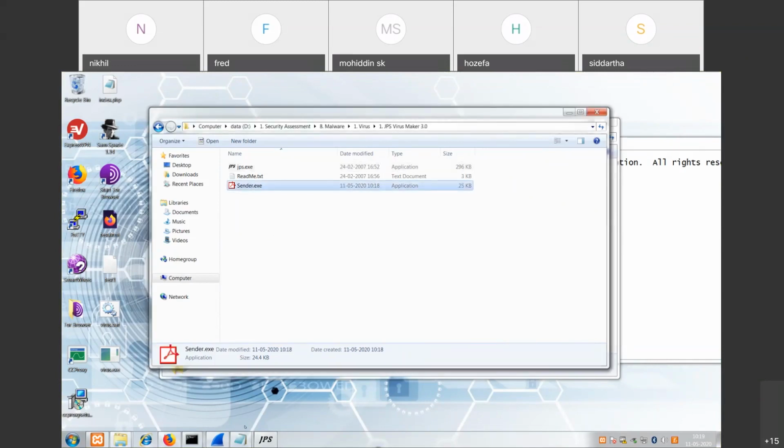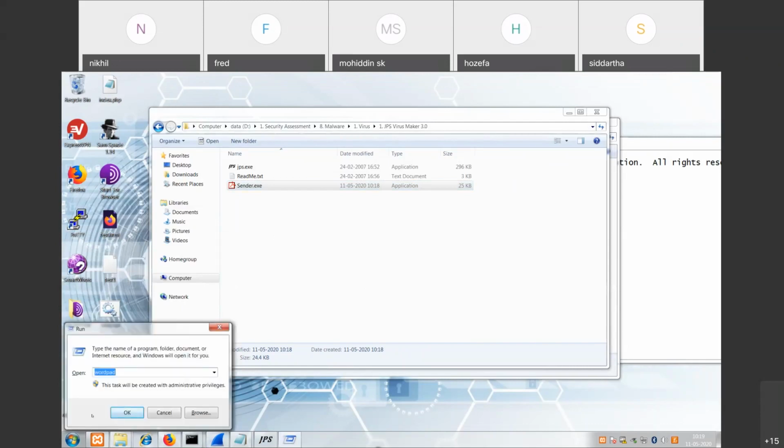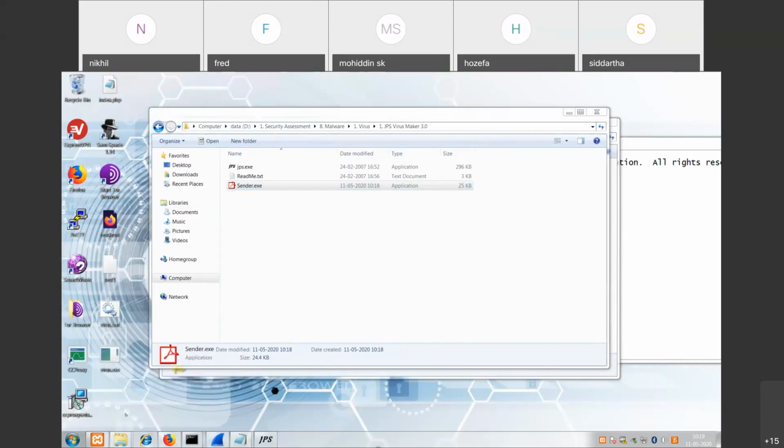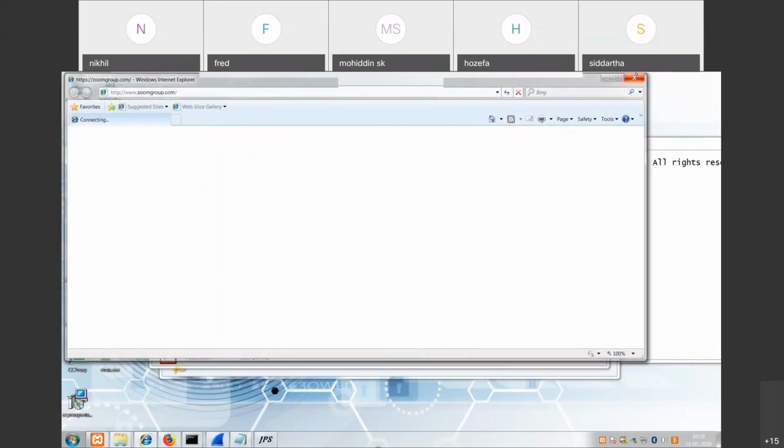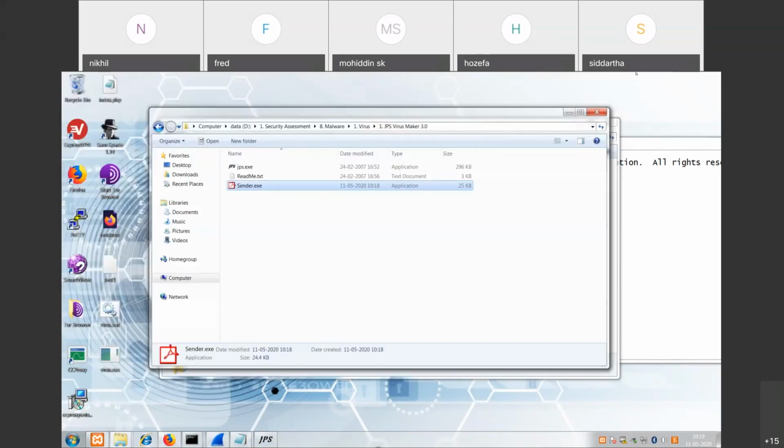Virus executed. How will I know? Try to open WordPad, guys. Is it opening? I'm trying to open it. I'm clicking OK here. It is not opening. I open my browser, Internet Explorer. Can you see it is going to zoomgroup.com, guys? It's moving to zoomgroup.com automatically. I didn't make any changes, but automatically it is coming to Zoom Group here. So these are the modifications my virus is doing.